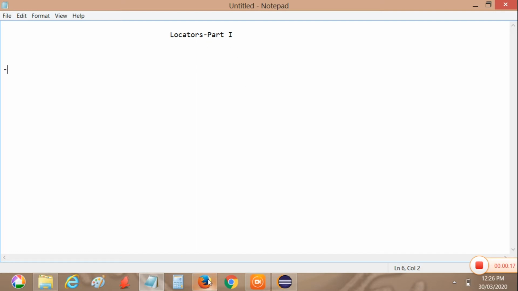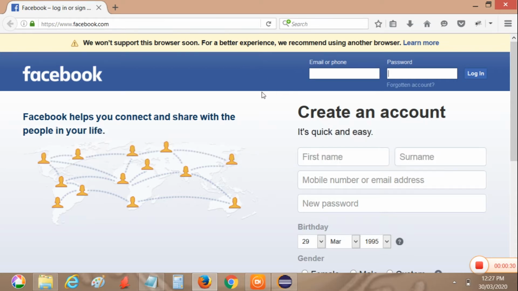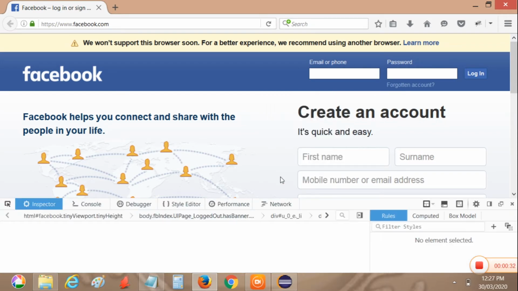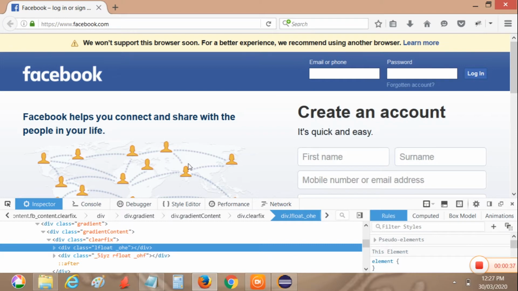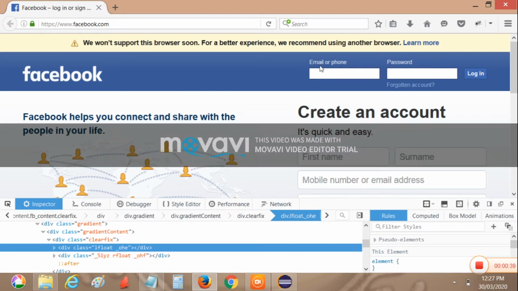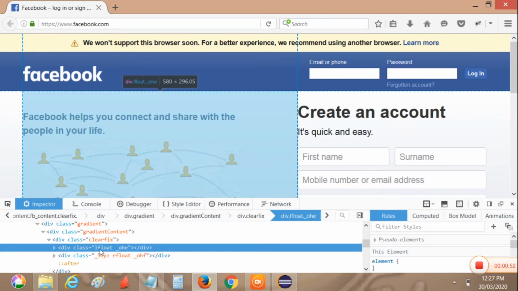So guys, if you want to perform an action on any web page by using Selenium, then we need to understand the code used, means the HTML code. By using HTML we can perform actions on different components, like this email field, password, login. These are called different components or elements of a web page. So we need a basic understanding of HTML coding.